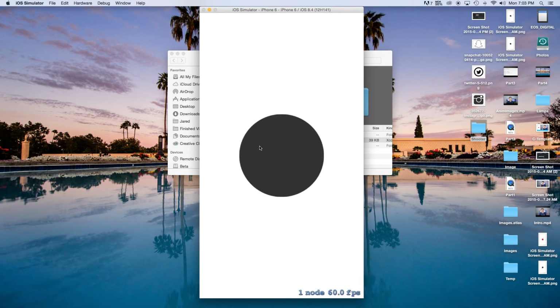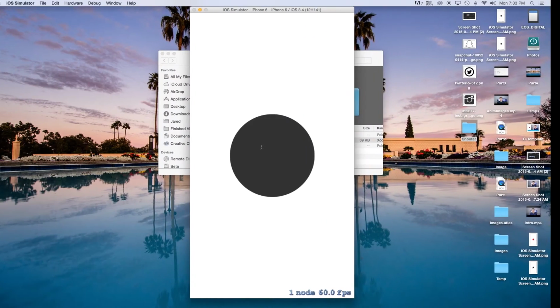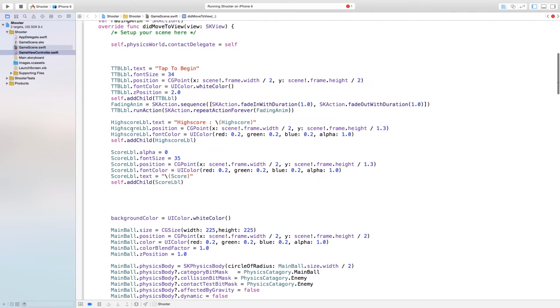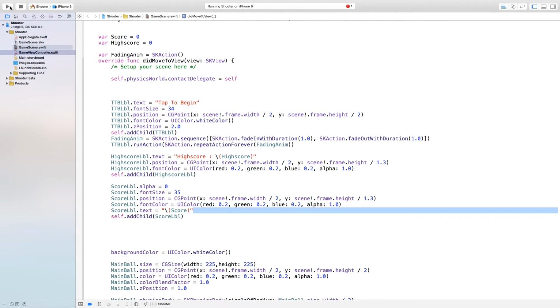Now our score label did not fade in with the duration because it was actually not added onto our scene. So let's head back over here to our didMoveToView. And right in here we need to say self.addChild, and we're going to add the child of our score label, like so. We didn't do that before. We were supposed to do that with our score label. Now let's build and run.